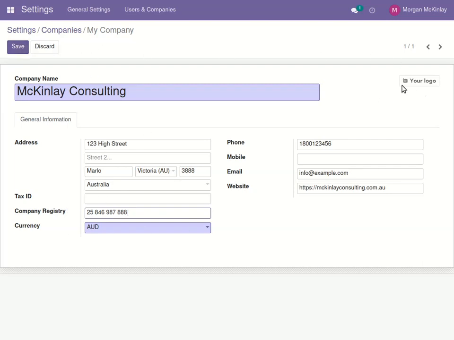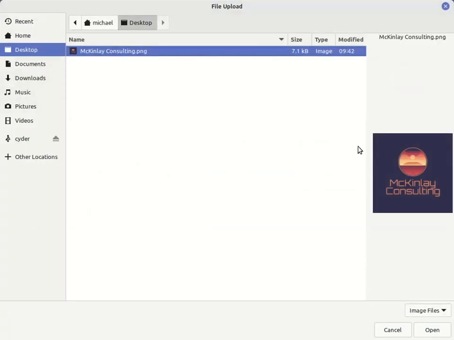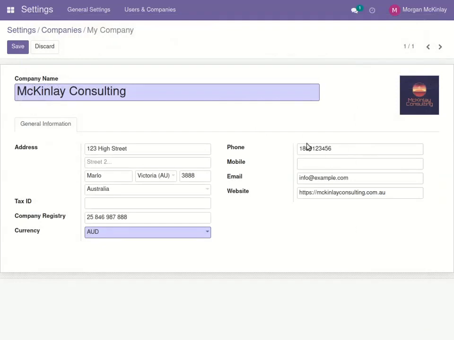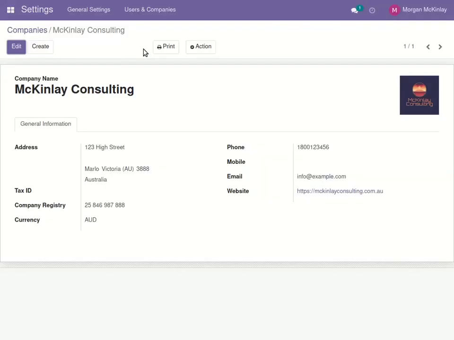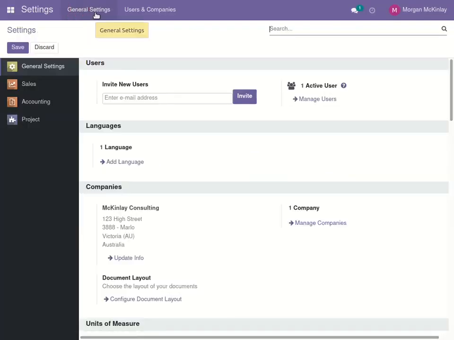It's all looking pretty good, but let me just go and add a logo now. And I've already got this on my desktop. This is a logo I created for this company. I thought it looked pretty good, so why not? Okay, so now I've got this pretty much set up. I think that's just about all I want to do here. I'm pretty happy with that, so I'll save. And that's great, looking good. Great. Let me go back to our settings again.